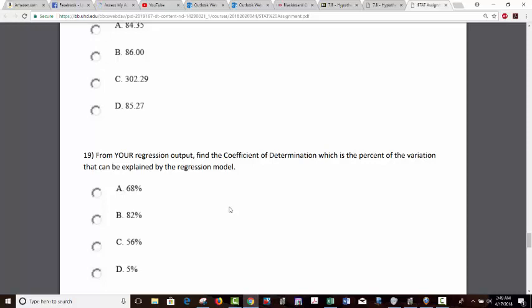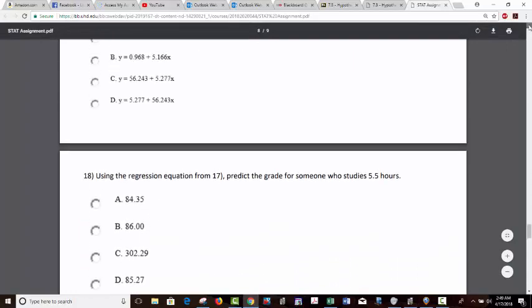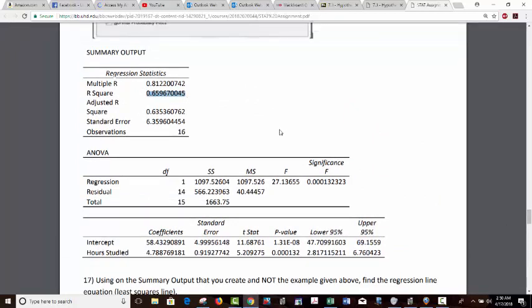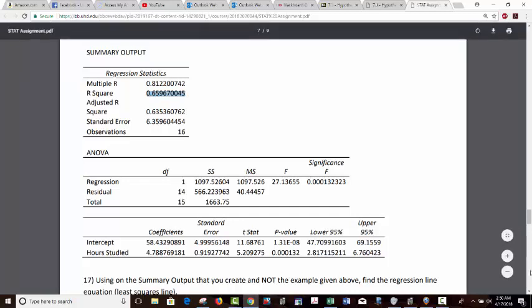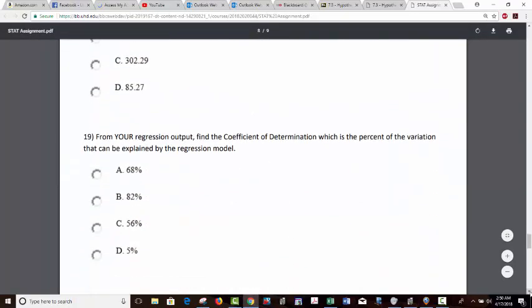Find the coefficient of determination, which is the percent of variation that can be explained by the regression model. That is shorthand for R squared. So here it is in this output, that's the number. That's the number you'll use on yours. So roughly 0.66, so about 66%. Like I said, those aren't the numbers you use. You'll use the ones on yours.